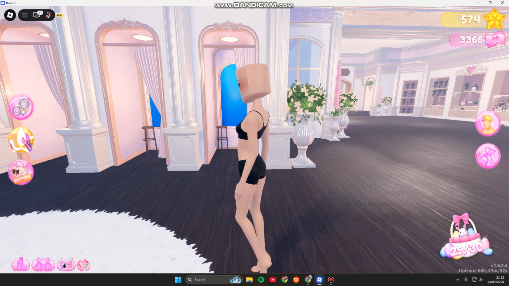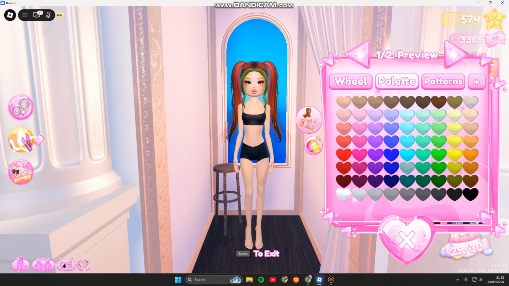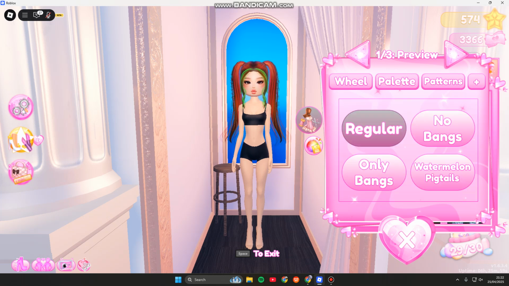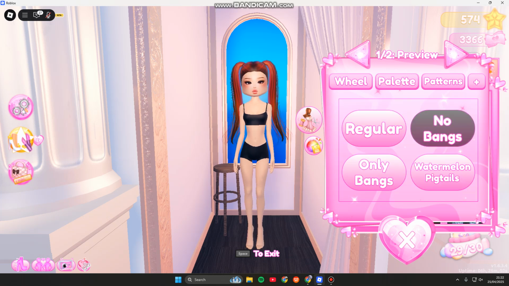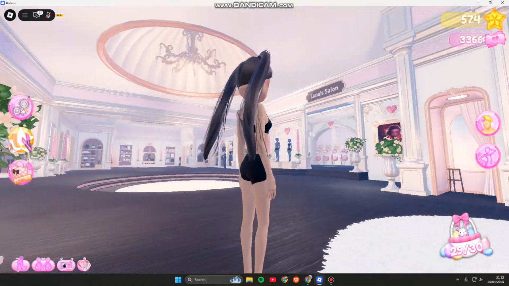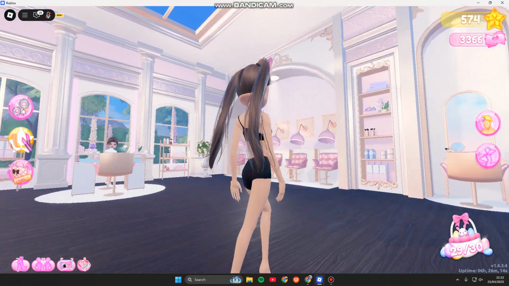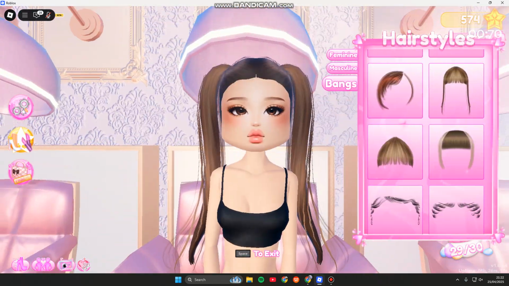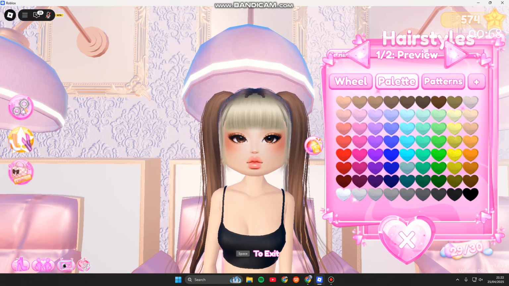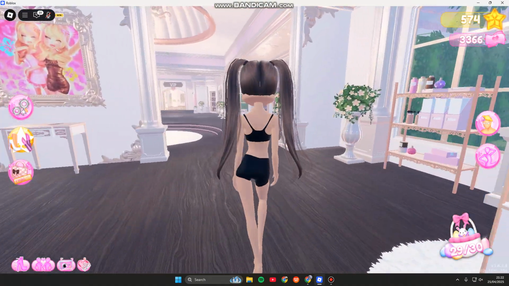So first, for the hair you need to use these code items, this one, this pigtails, and toggle it into no bangs and change the color into this brown color like this. Then you're going to put on these bangs right here. So let's just go to the hair salon and put on these bangs in here, this one with the same color. And let's start for the outfit here.